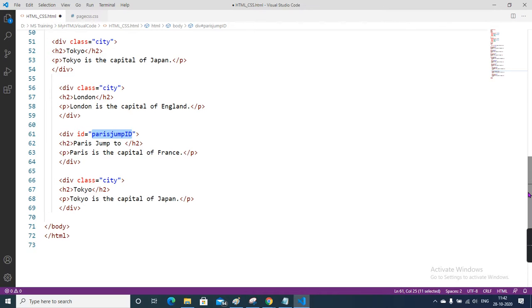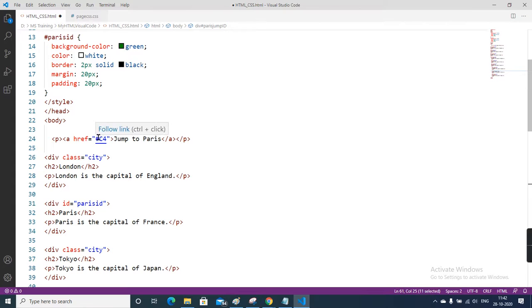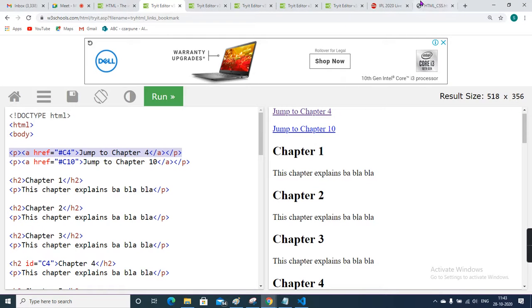Now how will it work? Now you just need to go href hash. When you say hash, it understands that this is some ID and I want to jump here. So I save this. Hash is for ID. So we go here in our page.